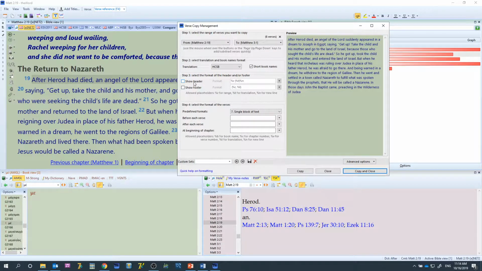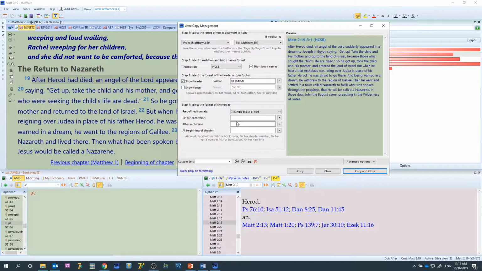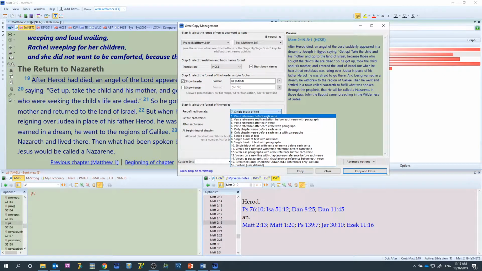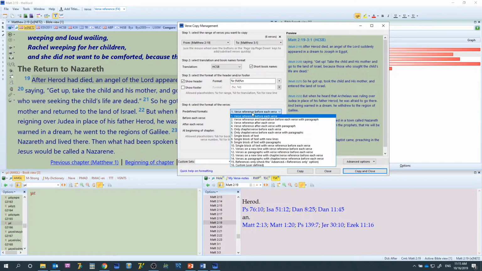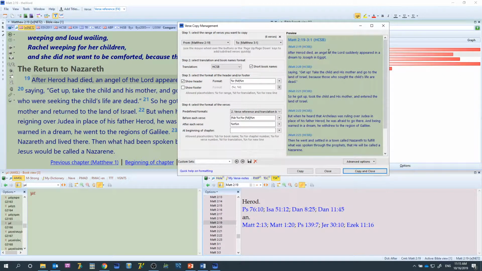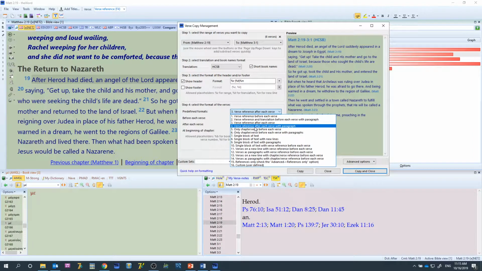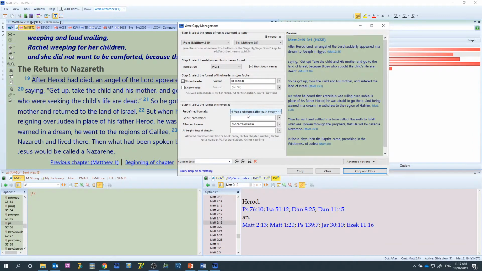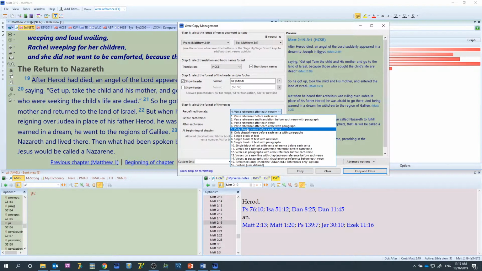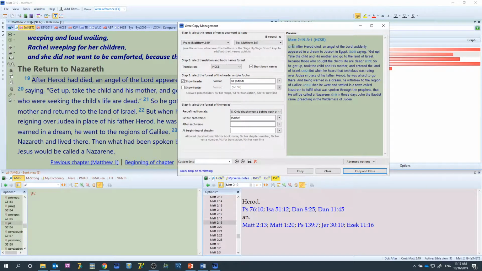Perhaps I would like to have a header, but also see my verses. We got verse references. We already had that one. Translation, if you like that. A verse reference after each verse. Okay. But remember, we're looking for chapter and verse, perhaps. There we go again. Let's check another one. Only chapter before each verse. So now we have it.